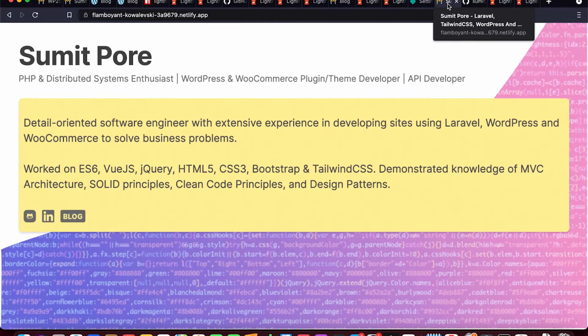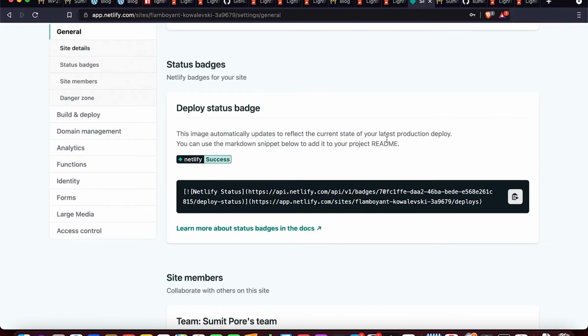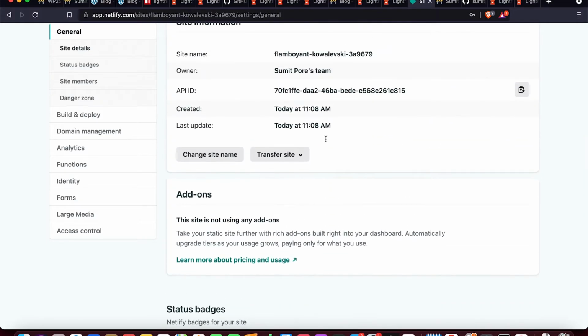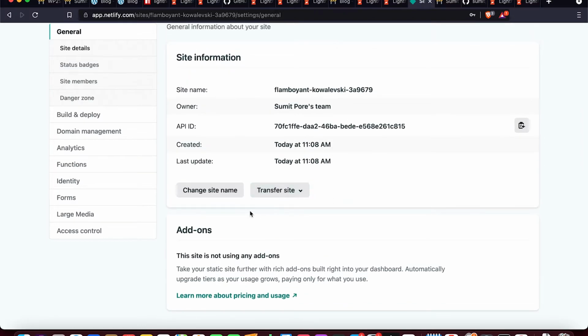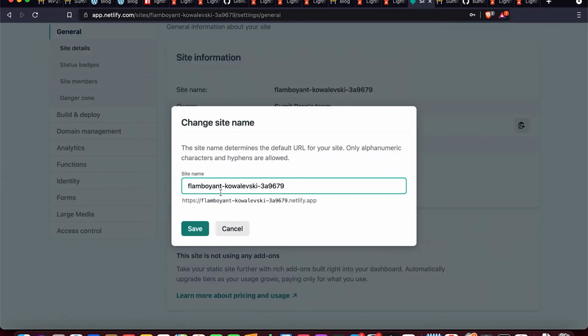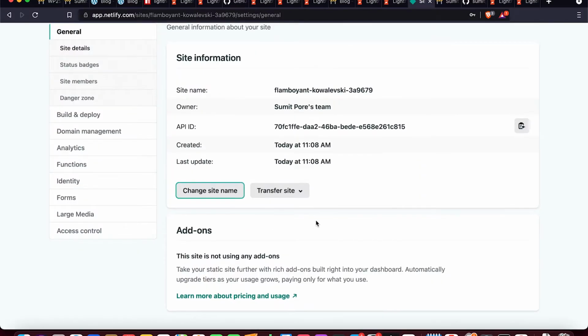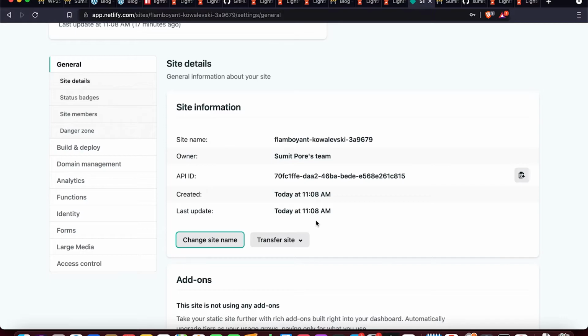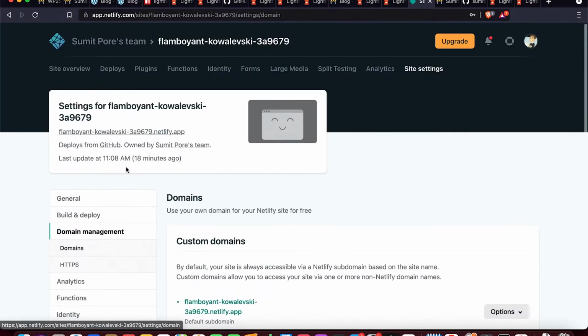Now the last step that remains is to point to our Netlify. Since I'm using a CDN, that is a Cloudflare CDN, I'll have to go into Cloudflare to point it to the Netlify. And to do that, we will need to change the site name here. But then where is the information for the custom domain?